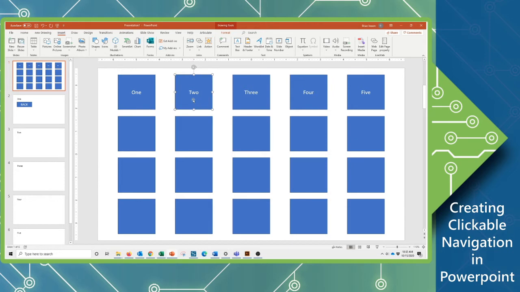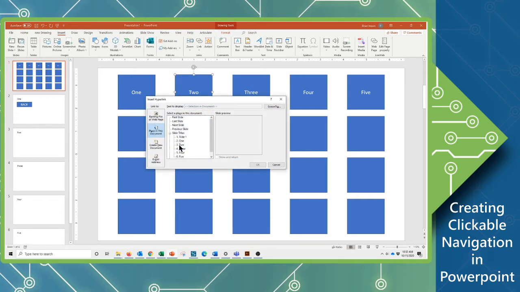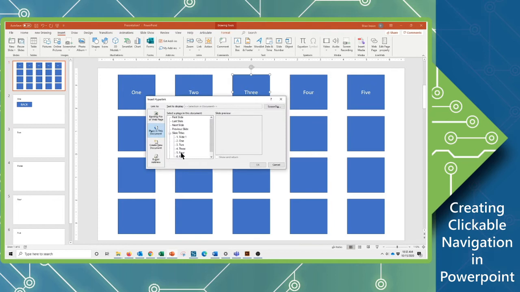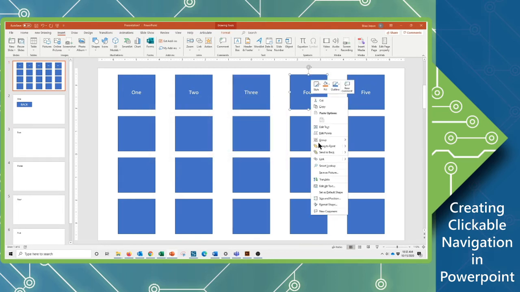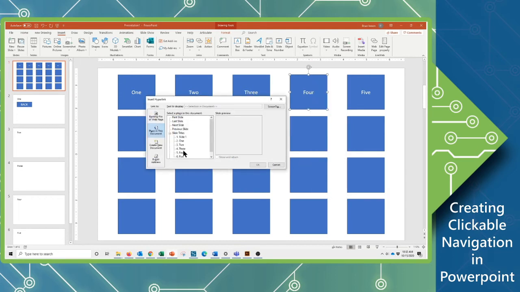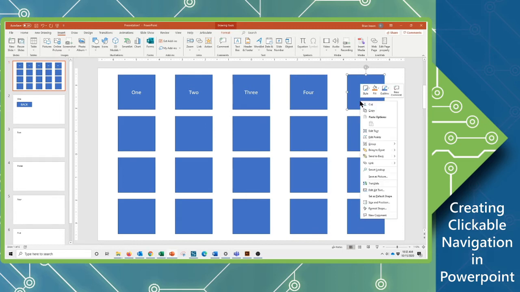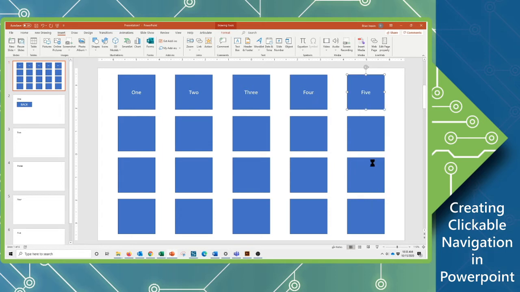Going to the second square, I'm going to right click on this again. I'm going to choose to link it, and I'm going to link this to slide 3, which is 2. And I'm going to go to the next one, link this to slide 4, and so on and so on. So I'm going to just quickly create the links that will jump us from this slide to any other given slide.